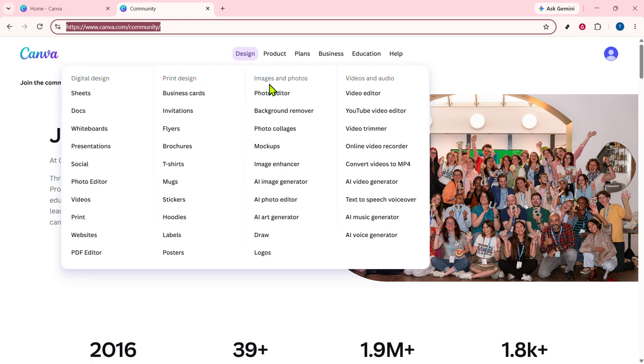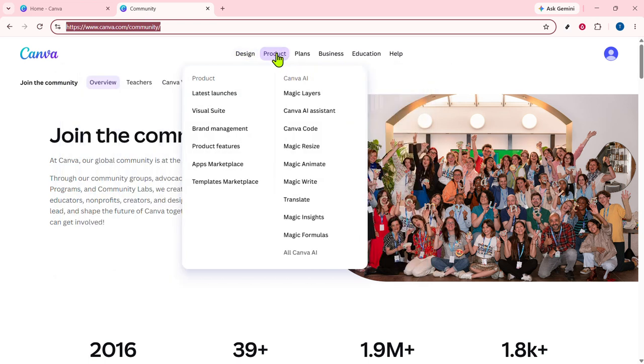After that, you may be asked to sign in again with your Canva account. If that happens, go ahead and complete the sign-in process. This extra sign-in step is normal and is sometimes required to confirm your access. Just follow the on-screen prompts until you're fully inside the community area.